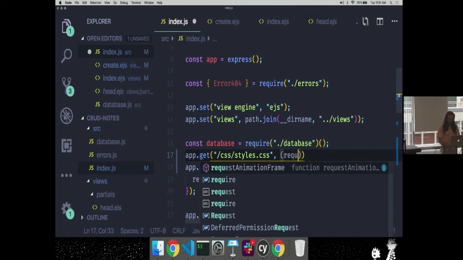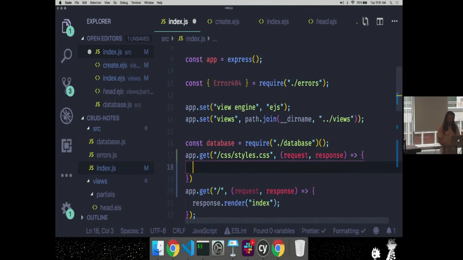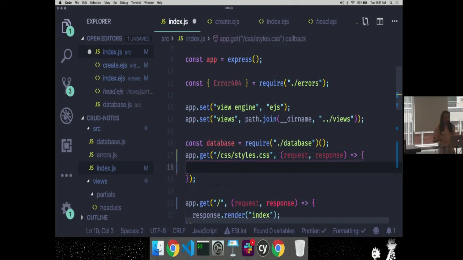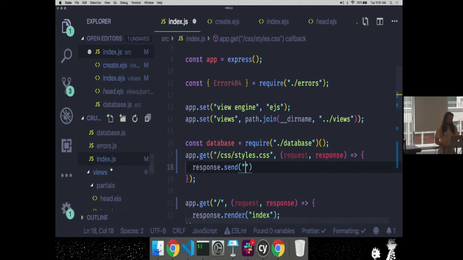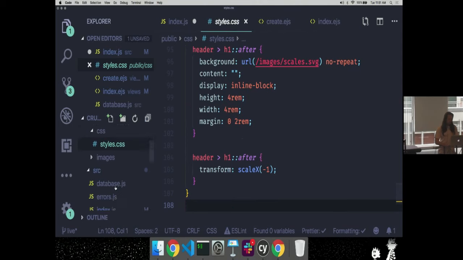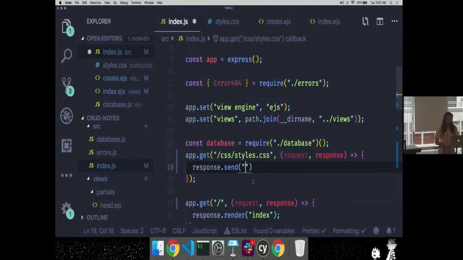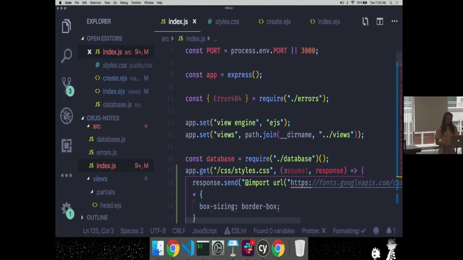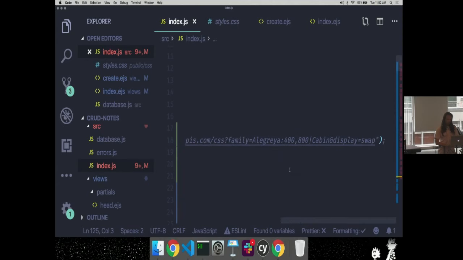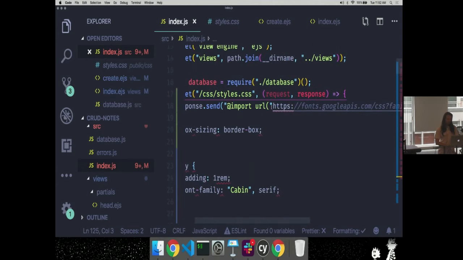So what we need to do is make sure we handle that route. Does this make sense so far? I could say response.send, and if you want styles.css, I'll just make it really easy and paste it right here. I don't even know if that'll work. Probably not, because it's got double quotes here. But the idea is that we can send whatever we want.